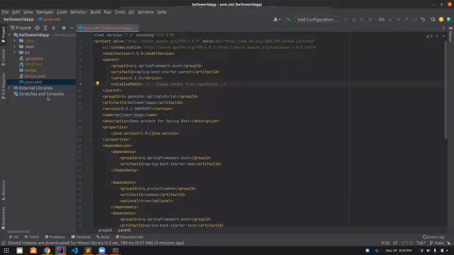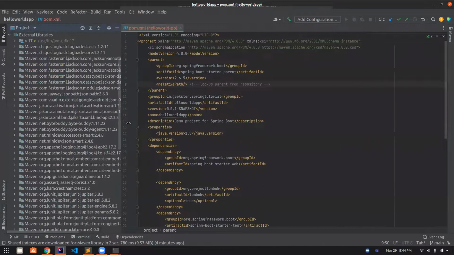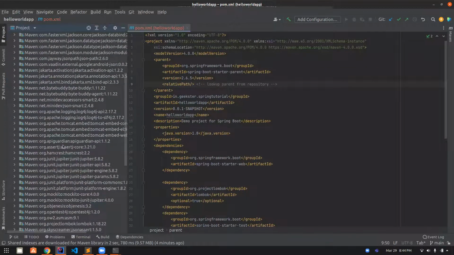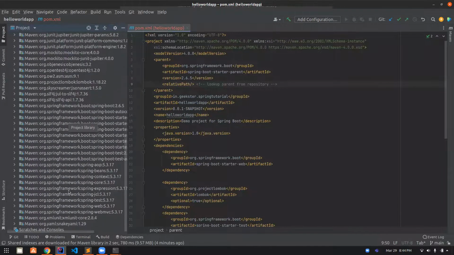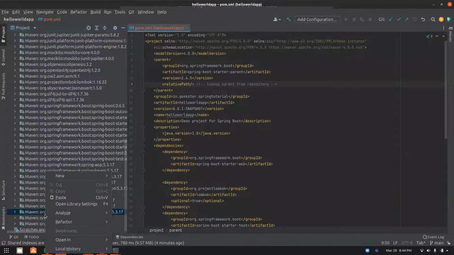If you open up external libraries, I think for Eclipse you will have something similar to this. You have many of these things: Apache Tomcat, Apache Jackson XML, all of these things here. Where are these things coming from? If you see, these are all jar files. Like if I open this up, I don't think they will open up anyways.